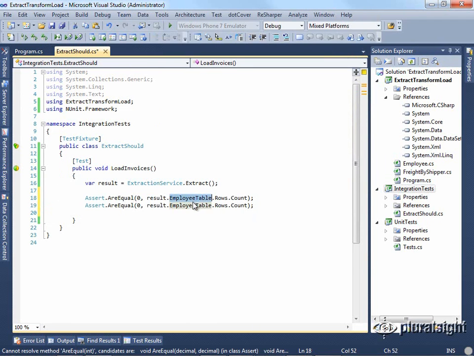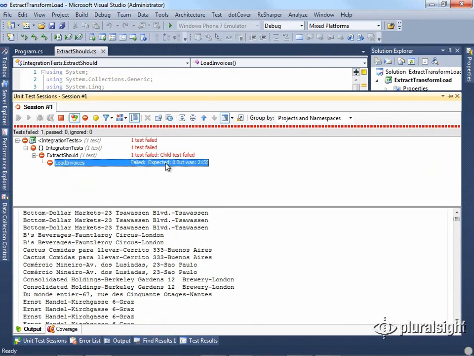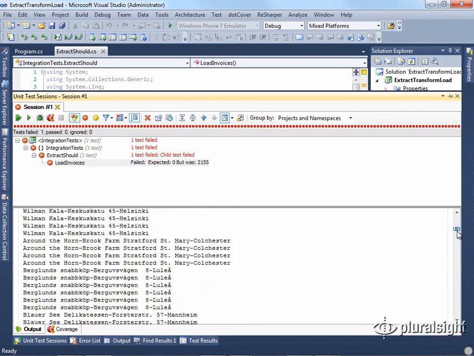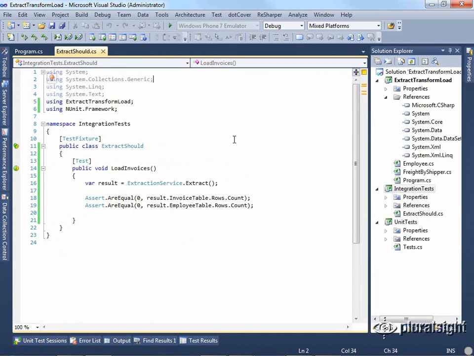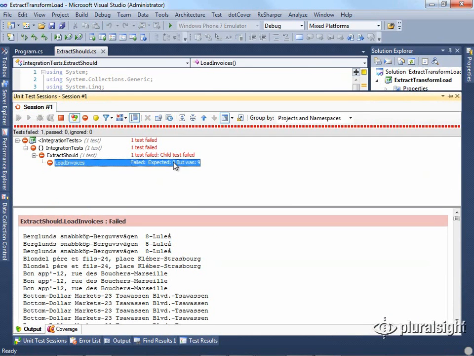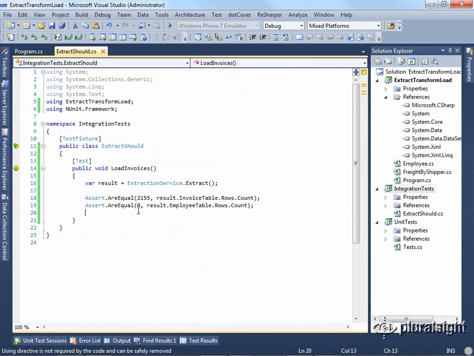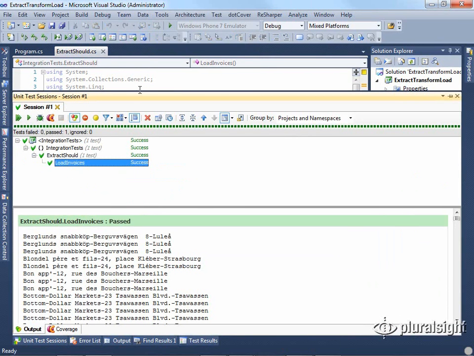So we'll change this to be invoice table. We know it's not 0. We're going to set it to what it really is. So 2155 is the number that it got back for invoices here. We'll set that. And we'll run it again. And we got 9 employees. So we'll set that here. And we've got a successful test.